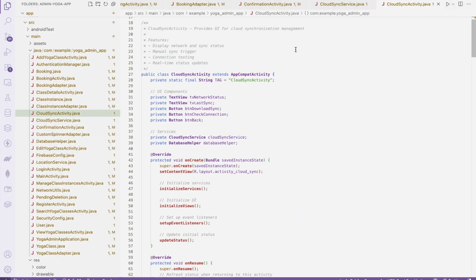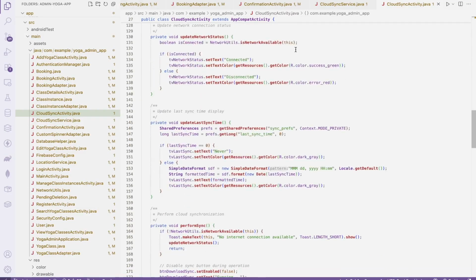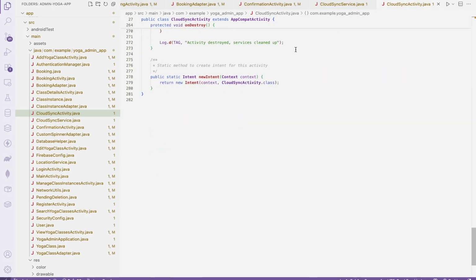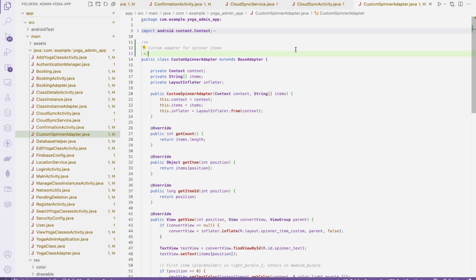CloudSyncActivity.java provides the UI for cloud synchronization management, with features: displays network and sync status, manual sync trigger, connection testing, and real-time status updates. CustomSpinnerAdapter.java is for spinner items.